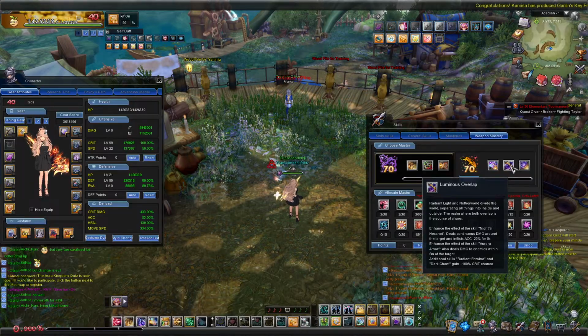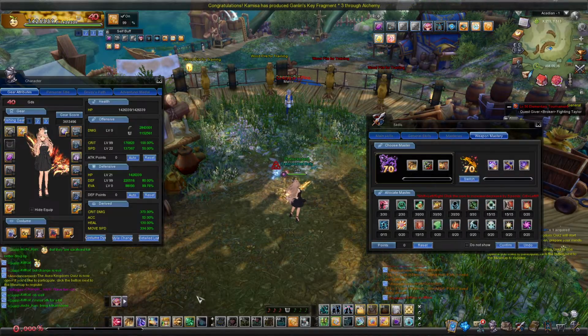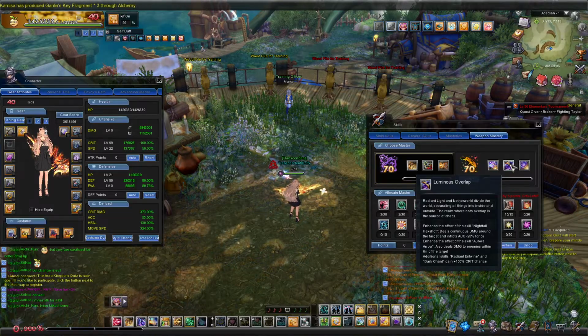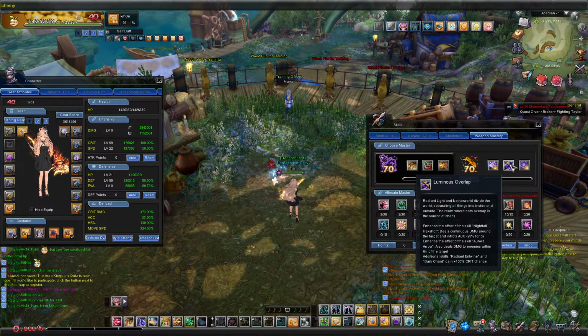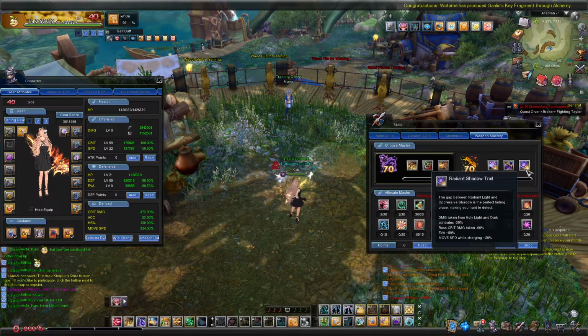And additional skills, Radiant Entwine. What is that? What is Radiant Entwine? Is that a text error? And Dark Chant? What are those? Okay. Gain a 100% crit chance. Okay, whatever those are. Yes.